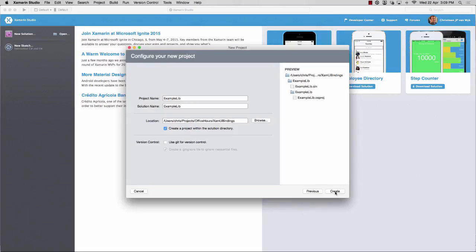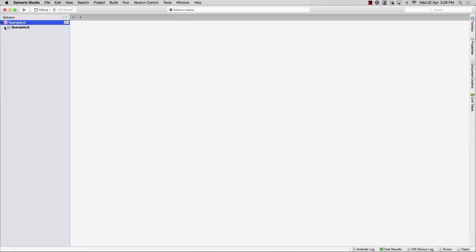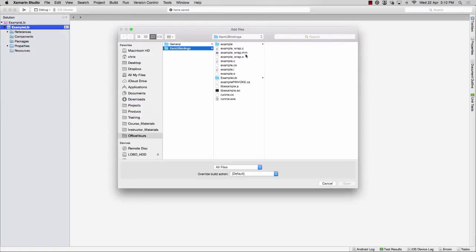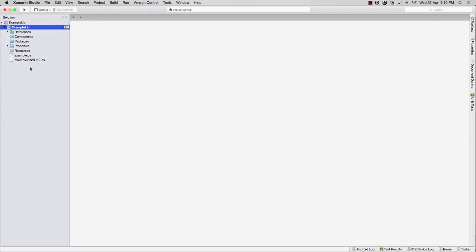So I'll select that folder and click create. The next step is to remove the class file that we have here. So we'll remove that, and we're going to add our own CS files. Remember when we created the runme.exe, it compiled all the CS files, and for our library, we're going to add in, from that same folder, our example.cs file, that's our API, and the example.invoke CS file. So we'll include these two files and we can copy them into our folder.